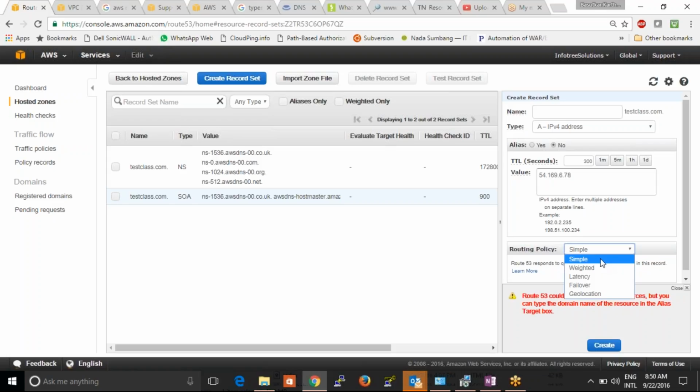Next, weighted routing policy. Let us assume you have multiple servers. I'll draw a diagram for you.